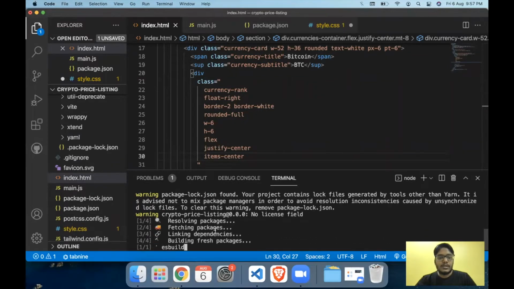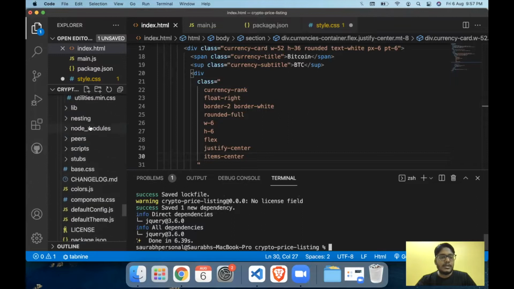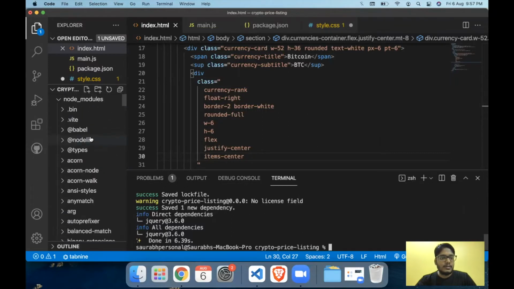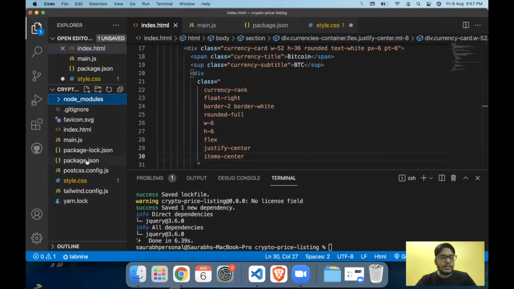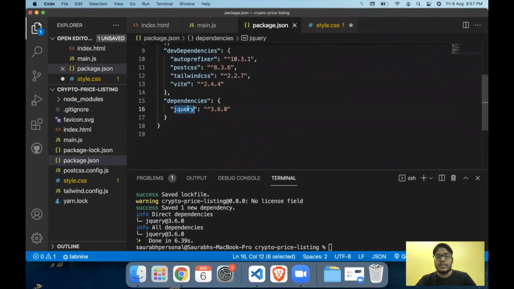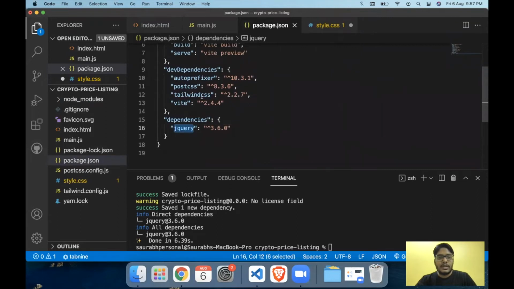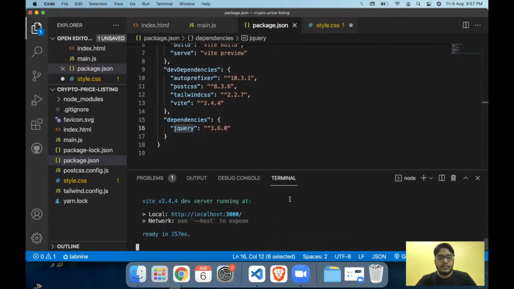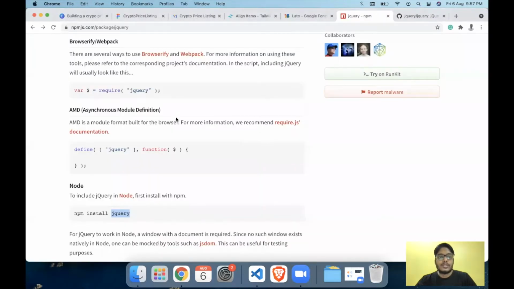Now once it is installed, it will be updated in the package.json file. So let me just minimize the node modules, and there will be an entry of Jquery here in the dependencies. So Tailwind got installed in dev dependencies, Jquery is in dependencies. After that, we can again go with yarn dev and start off with our project again. Next, we need to check if this works.